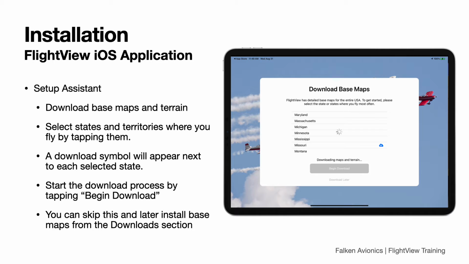Next up is base map downloads. The way FlightView's mapping system works, we start out with a very low resolution map of the world, then layer detailed data on top of that. This step is optional, but I wouldn't skip over it unless you're in a big hurry. Without the base maps, all you'll see are very rough outlines of water features and a few aviation items that we add on top. It works, but you won't get terrain information. To add base maps, select the states where you fly by tapping them, then tap the Begin Download button. Don't worry, if you missed a state, you can always add that state from the Downloads page later on.